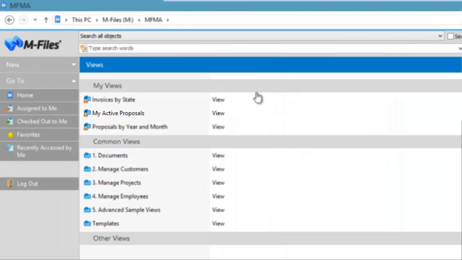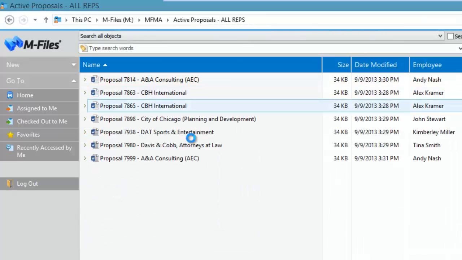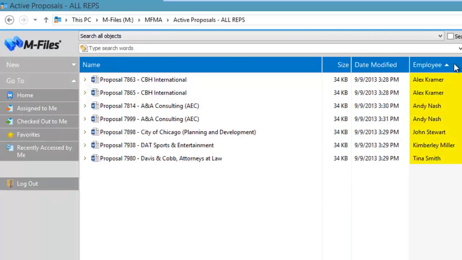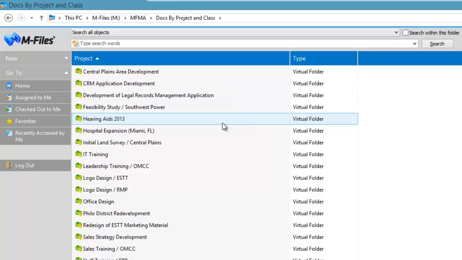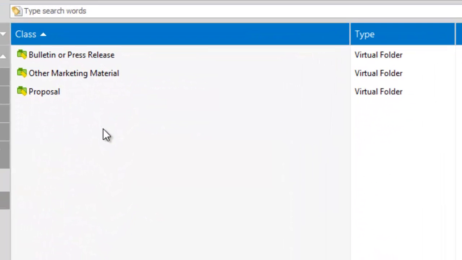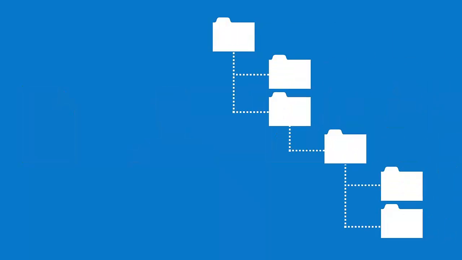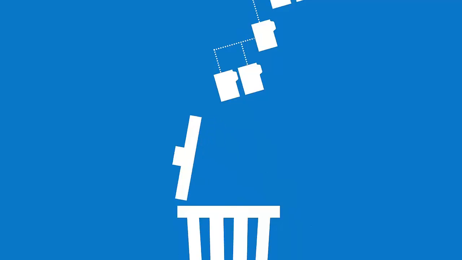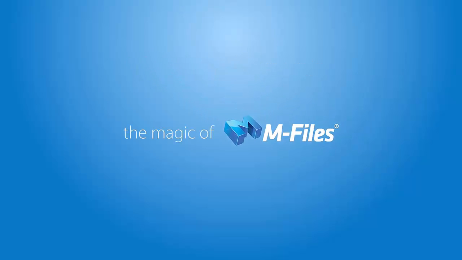Because dynamic views can be organized in very different ways, Andy can set one up that shows all of his active proposals, while Andy's manager John can view active proposals by all of his sales reps. And a project manager can view any documents related to this project. That way, everyone involved can find and access the documents in the way that's most natural for them. Because finding something based on what it is is much easier than trying to remember where someone saved it. It's simple and dynamic, and it's just one of the ways you can experience the magic of M-Files.